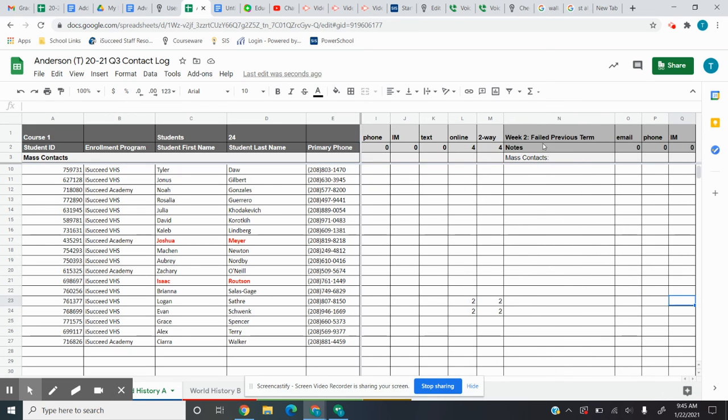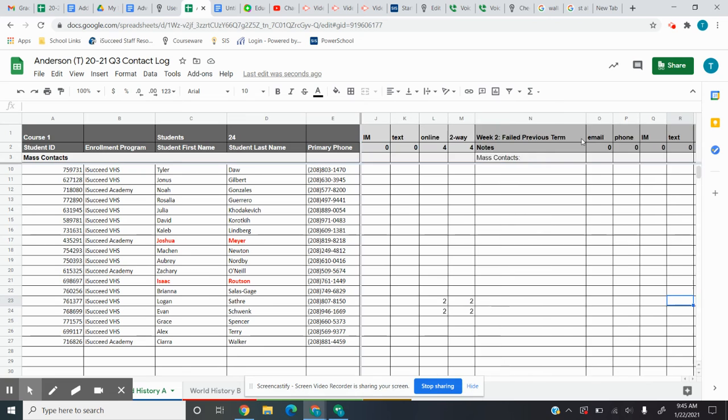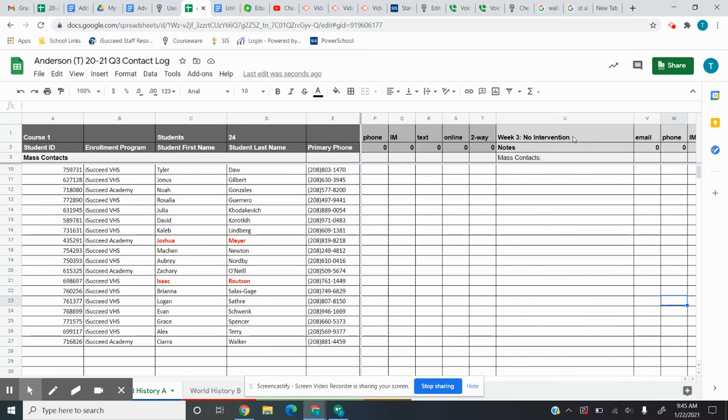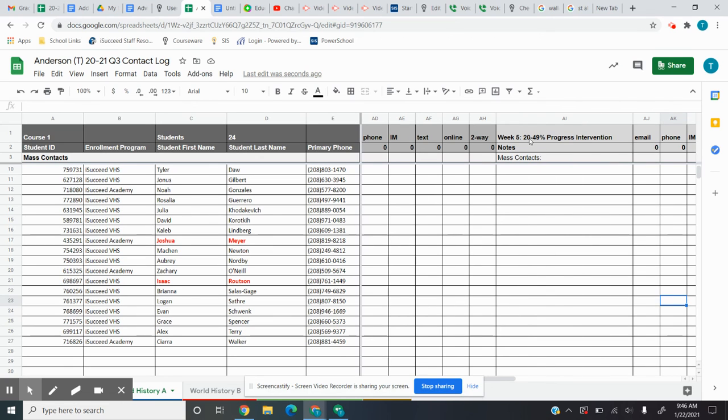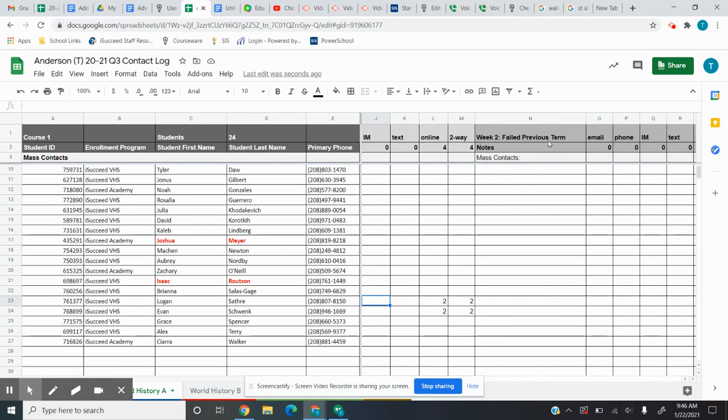Then you can see week two, failed previous term is going to be the intervention. So that's what you're focusing on. It's just kind of nice. Week three, there's no intervention. So if you ever wonder what interventions are coming up, week four, there isn't one. Week five, we do this 20 to 49% progress intervention. Anyway, it's pretty organized once you get used to using it.